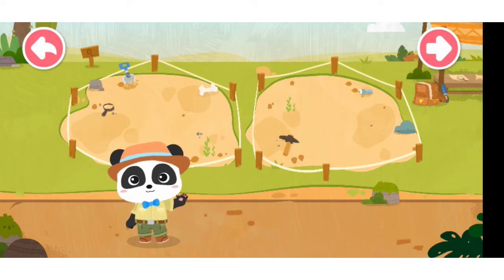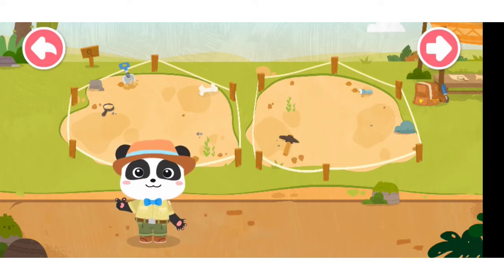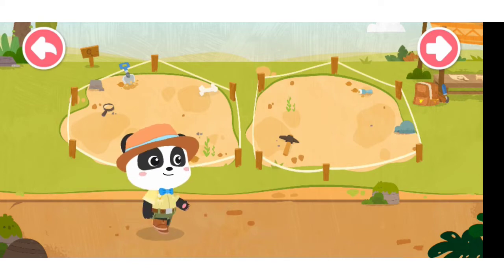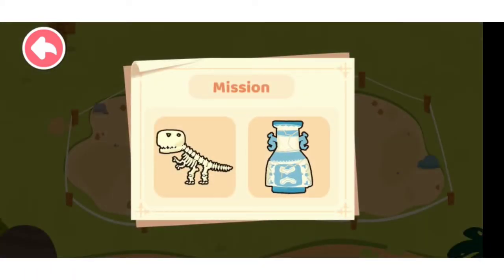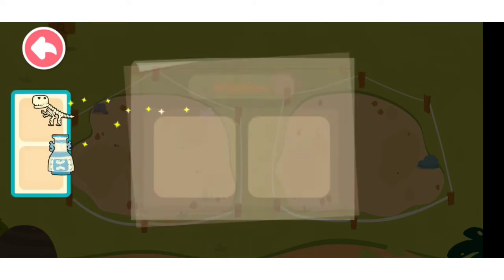Hi, I am Archaeologist Kiki. Let's explore the archaeological site. There are fossils and cultural relics here. Let's find them.